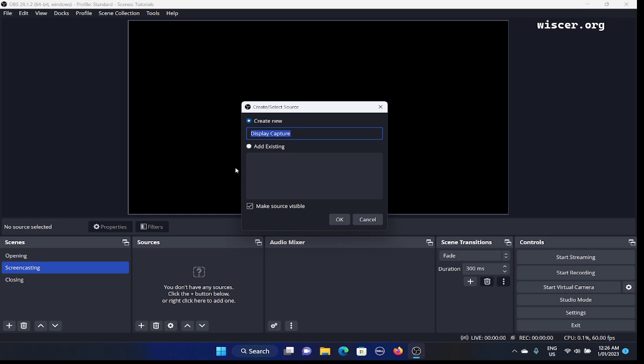So on that one, back again in the one dialog, there's a selection. Either we're gonna make a new source or add from an existing source, maybe from another scene. That's the first selection or input. The second one is a checkbox. If you want to make that source visible or not. By default, it will be checked, which means it will be visible.